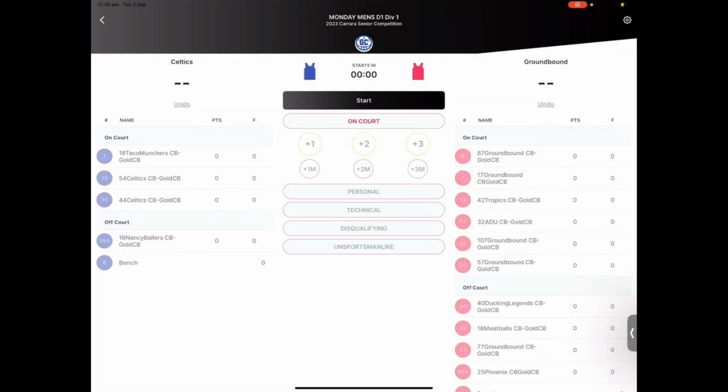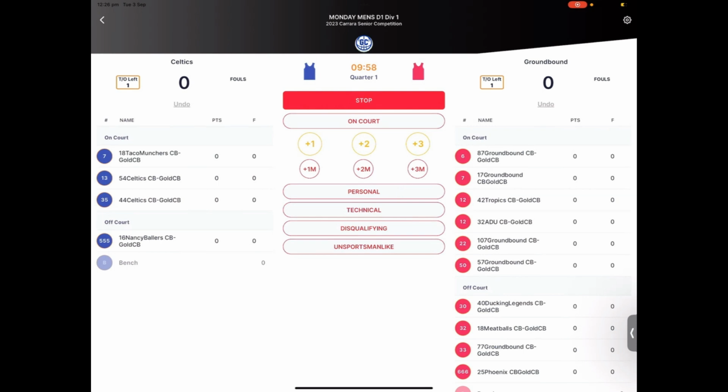From there, to start the match, you select start. By selecting start, it will start the match, and you'll see the clock tick down based on our settings that are in match day. So we're doing 10-minute quarters here. You can start to see that tick down. If you need to stop the clock for whatever reason, you select stop, and that pauses the clock. If you need to start it, you press start, and that will continue on with the clock.